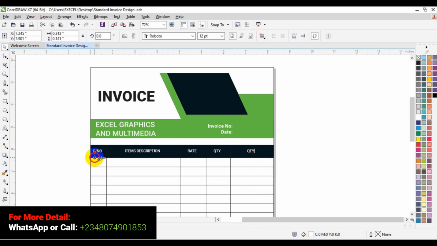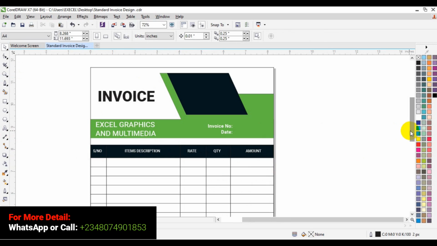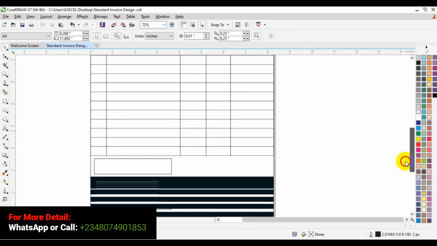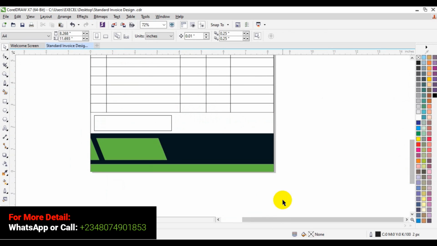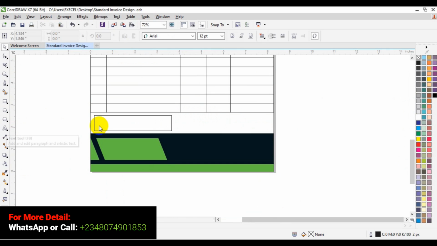So we go back to our text tools and press Control A to highlight. So this is going to be amount. All right. So now we can scroll down and continue with our design. We go back to our text tools again and we type time of service.